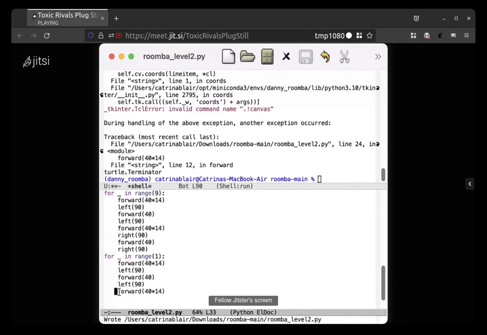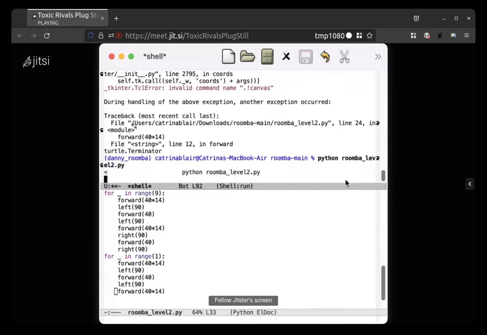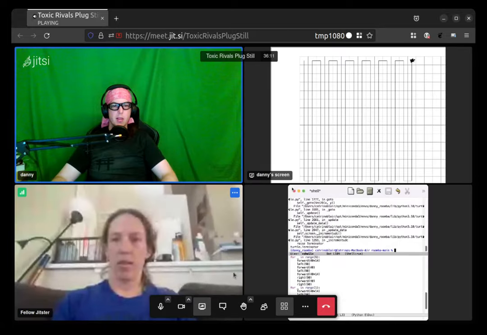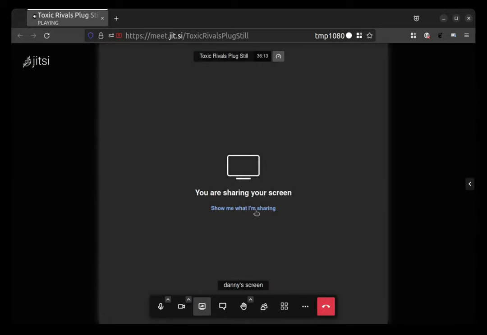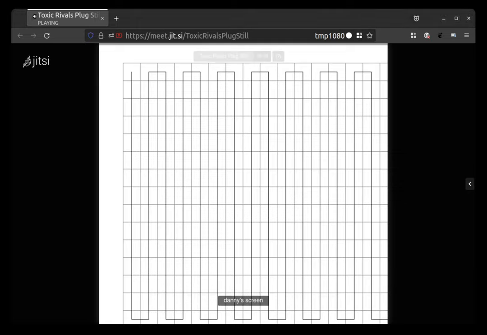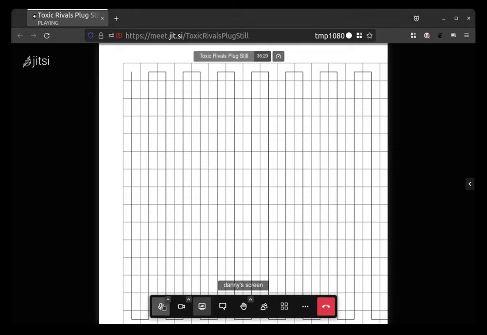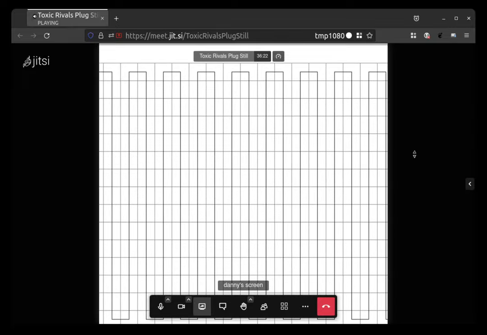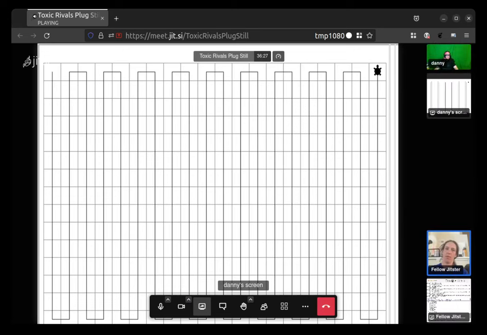Alrighty, I'm going to rerun that. Zoomies. Zoom, zoom, zoom. All right, good job, little turtle. Turtly turtles. Yay. Let me try running that. Never mind, I'll just leave it the way that it is. Looks great.